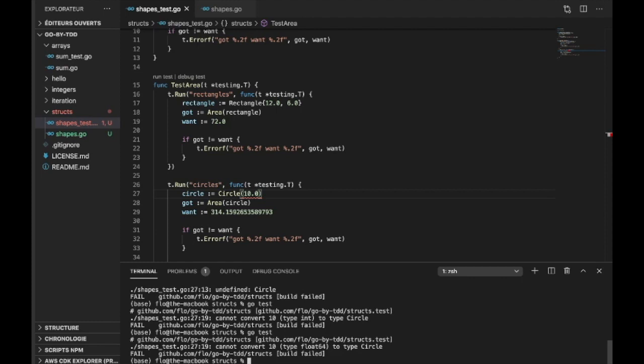Yeah, and it's not parentheses here. Yeah. I'm sorry.